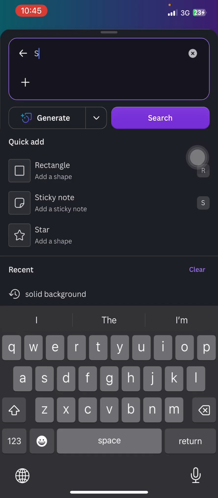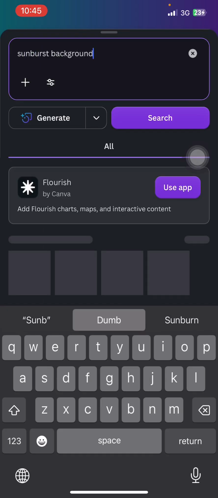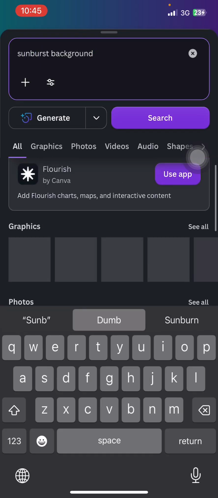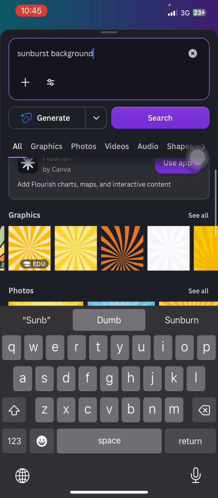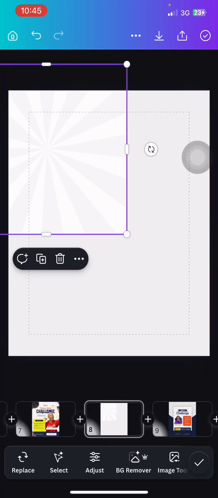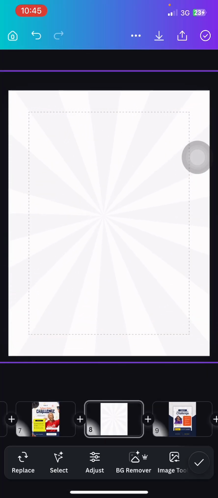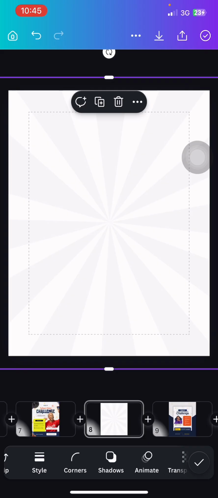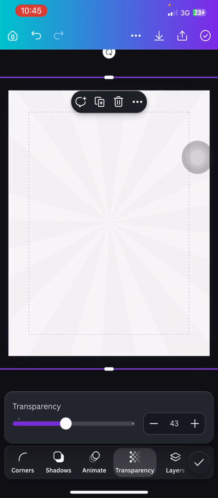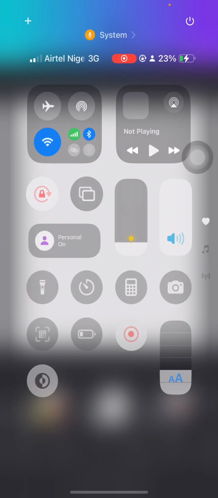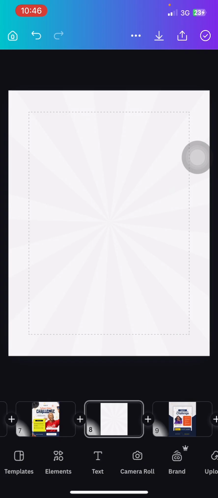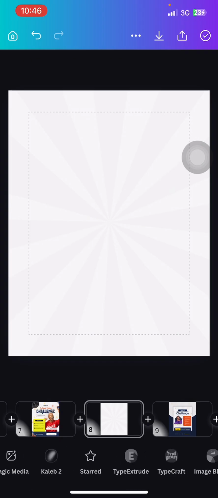Firstly, I imported my background. I made use of some boss background, this white one over here. Then I positioned it the right way and reduced the opacity to 45.